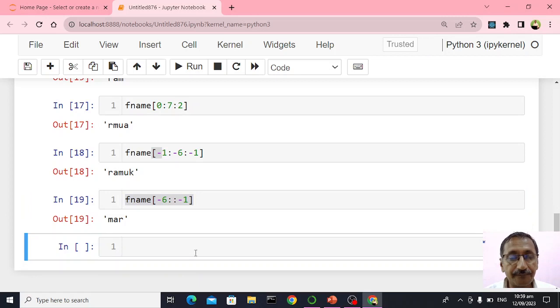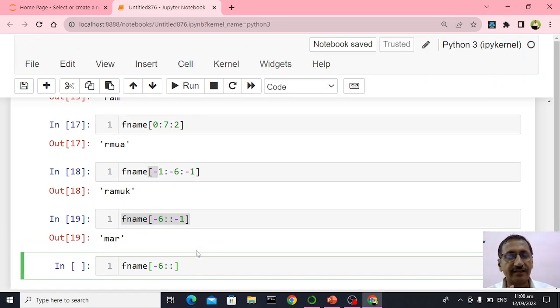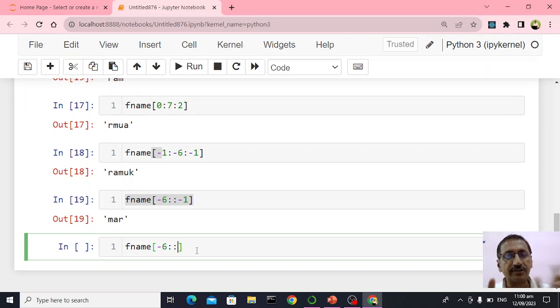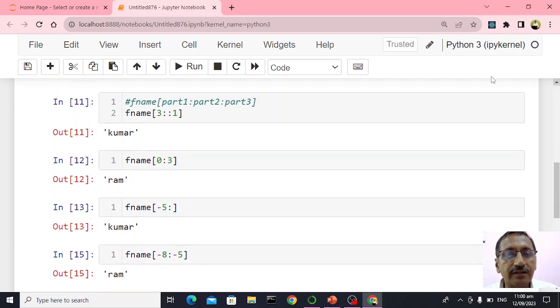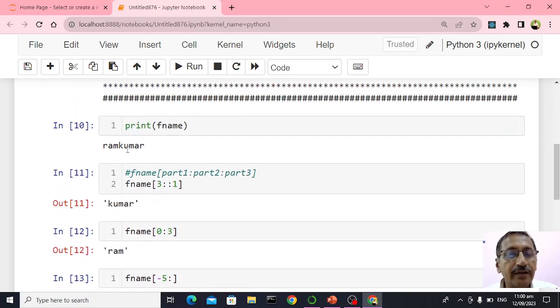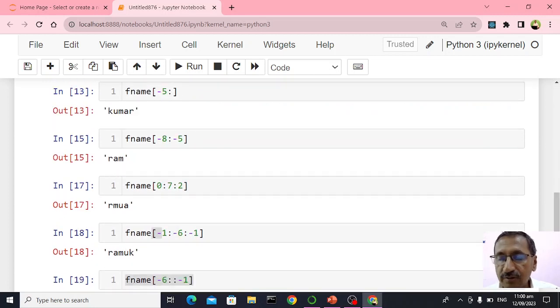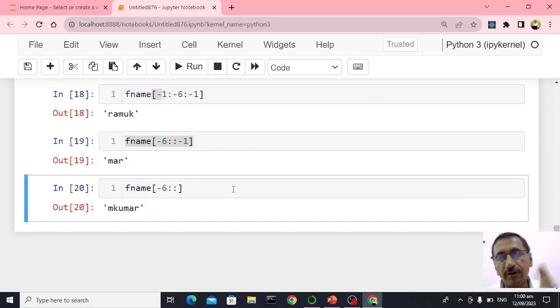Now, suppose I don't give this, I just copy this and paste it here. I won't give this. Just imagine, from minus 6 onwards, I am not specifying whether I am going in reverse direction or forward direction. So if you don't specify anything, by default, it takes only forward direction. So minus 6 onwards, you should get output as M Kumar. Let us see the output. M Kumar you got. Okay. So if you don't give part 3, it assumes that it is in forward direction.